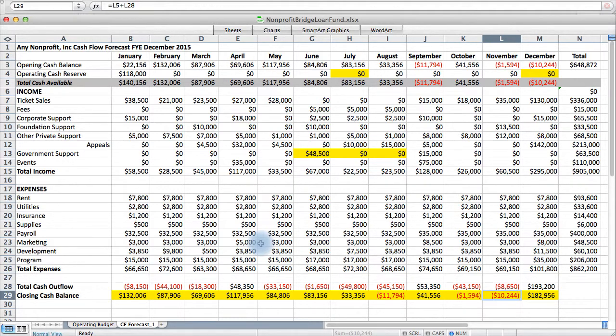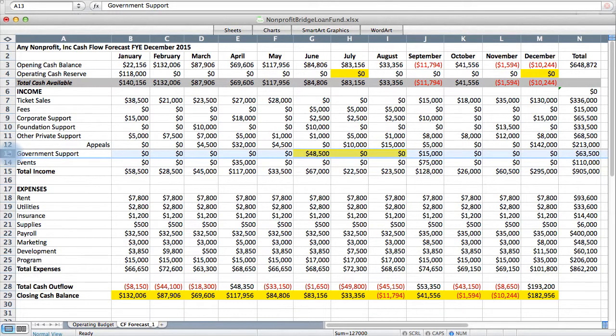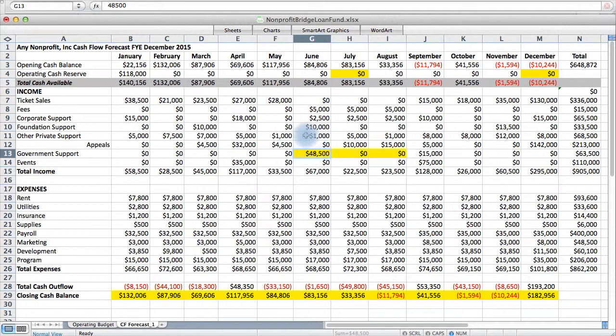And all of these things can happen within an organization that at year end has met or exceeded its budgeted goals. A balanced budget and meeting your budgeted goals does not guarantee an adequate cash balance. For example, let's take a look at this line right here, government support. You've been awarded a grant of $48,500 in June. That's when you expect the funds to come in, but you receive a message from the funder that the monies will be delayed. This is when the tool really comes in handy.